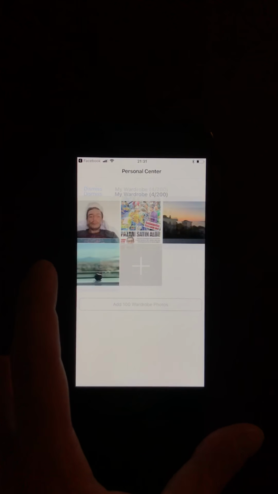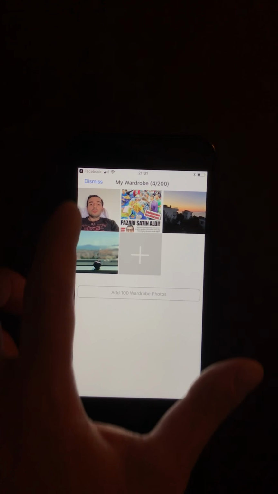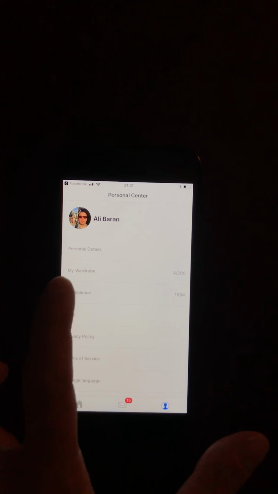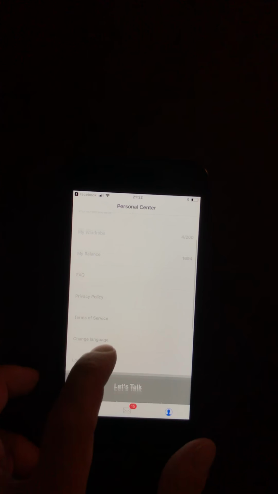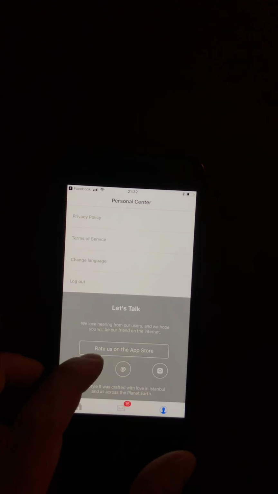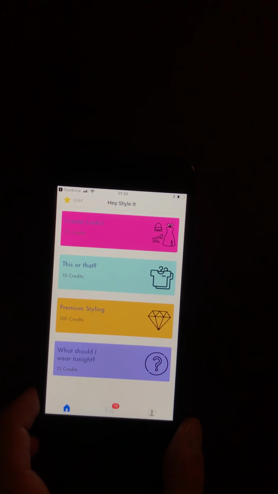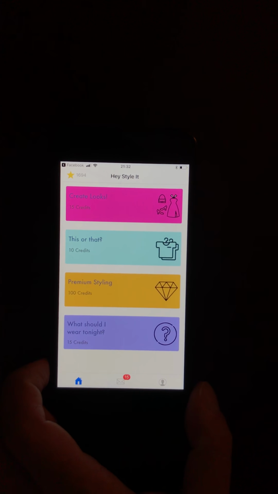There is a wardrobe over there. You can see your items here. You can add new photos and put all of your wardrobe in. You see your balance, and you can change the language over there. And that's basically all. This is the Heystyleit app.